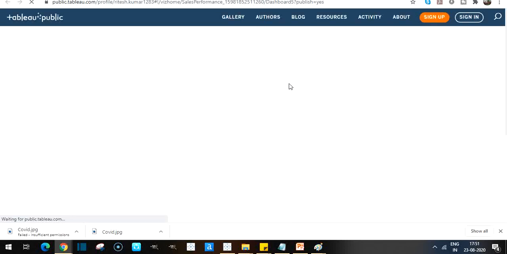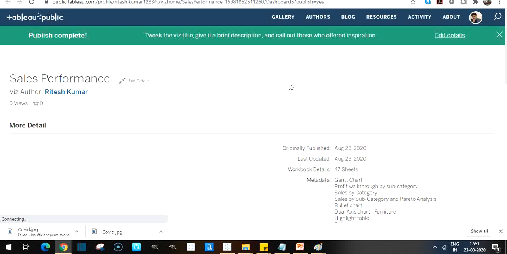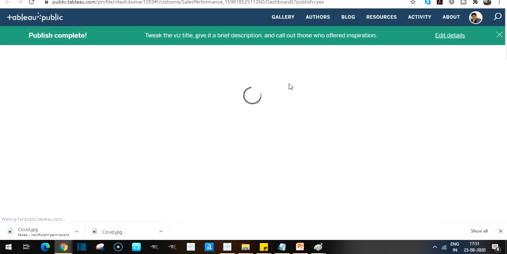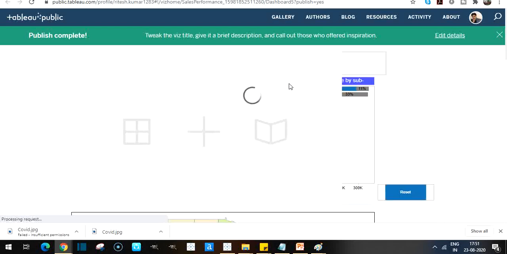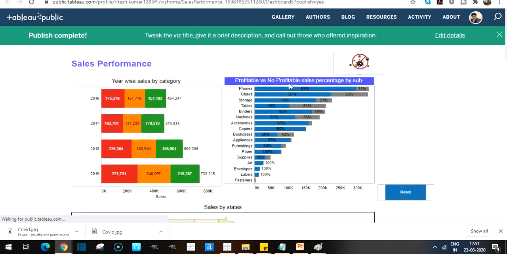Okay, I think it has already been published. Yeah, I didn't do anything. While it's publishing, once it has published my dashboard, it will automatically take me to the page where it has been published. Now I can look at my work, how the pages are coming. Yeah, I can see the way I have created it, the same way it is coming on the page also. Still it's loading.